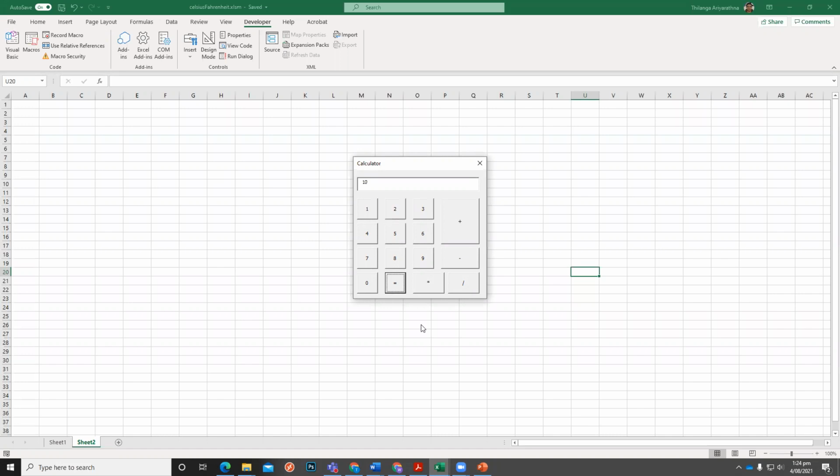See, in this way you can implement it. Now your task is to implement this for the other buttons as well.